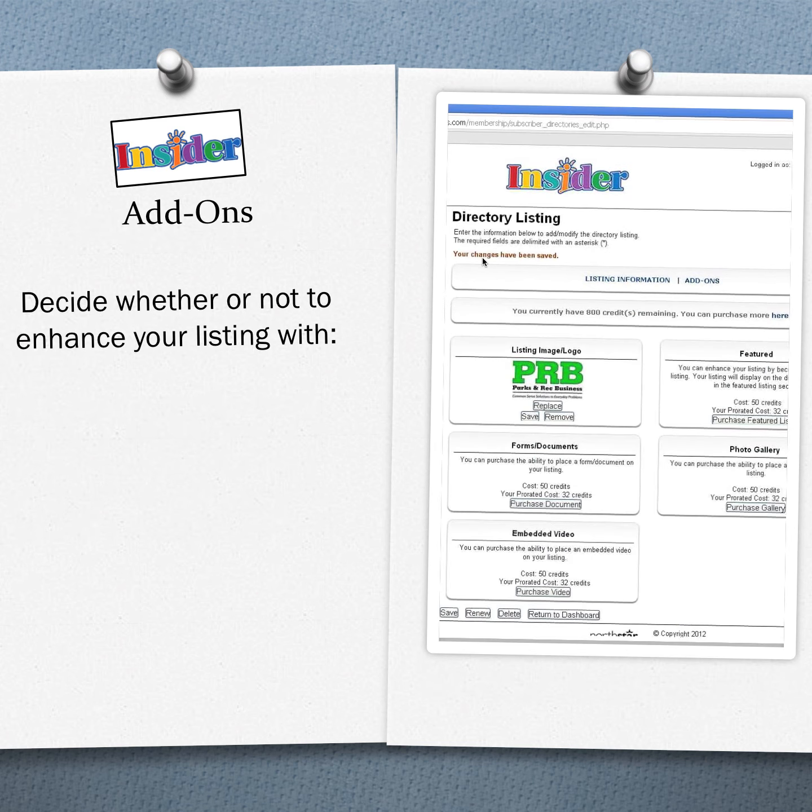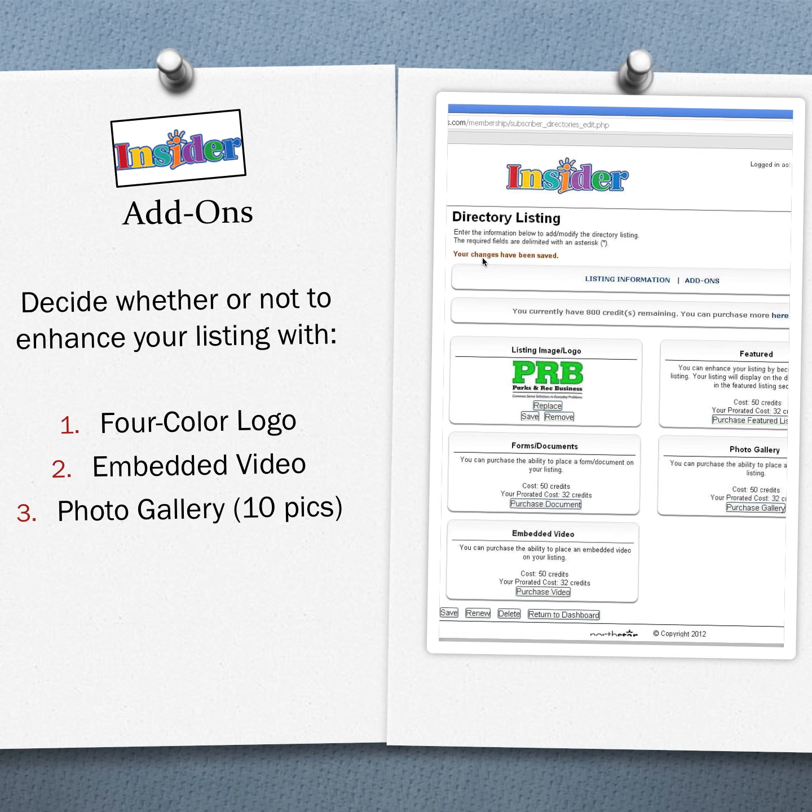You will be given the option to decide whether or not you want to enhance your listing. You can add a 4-color logo. You can embed your video. You can add a photo gallery, which is 10 pictures of the site, the facility, the program, whatever, the project. You can add a downloadable document. That can be a brochure, an order form, a registration form, a programming guide, whatever makes sense. And you can choose to feature your listing on the homepage, both of the mobile app and of the actual Parks and Reviews, Camps and Reviews, or LA Firms and Reviews websites.